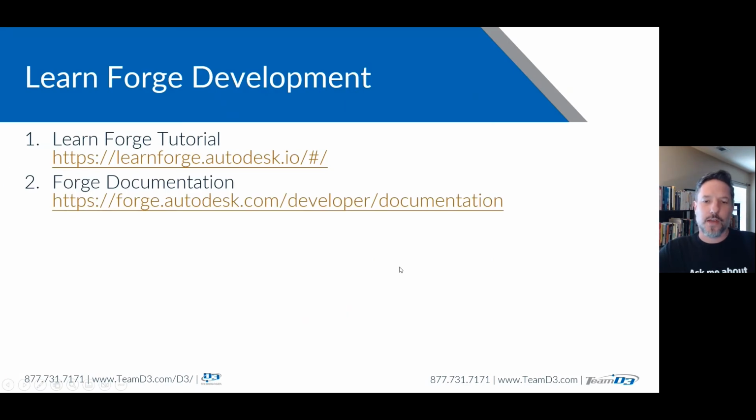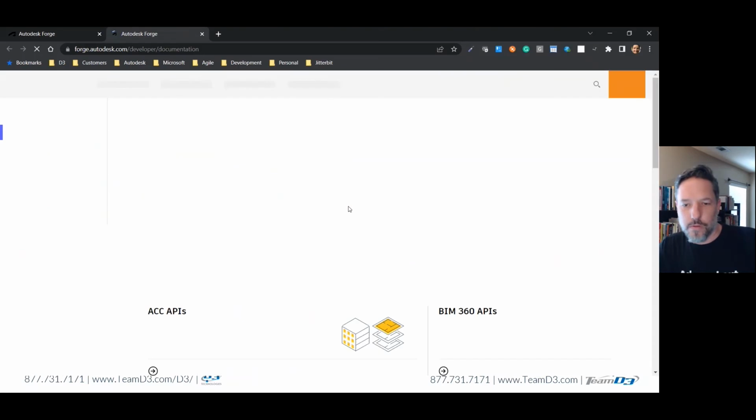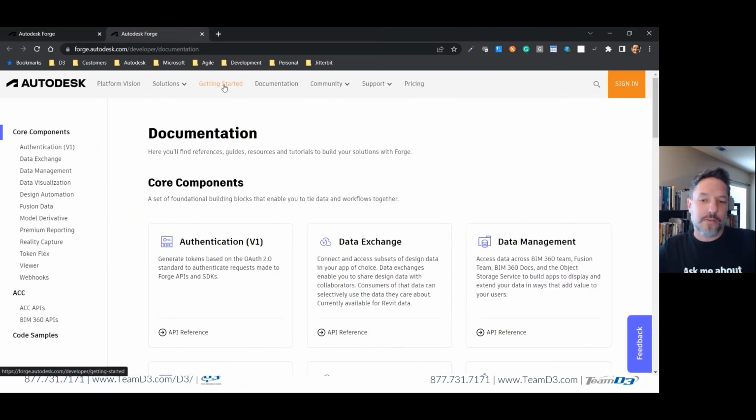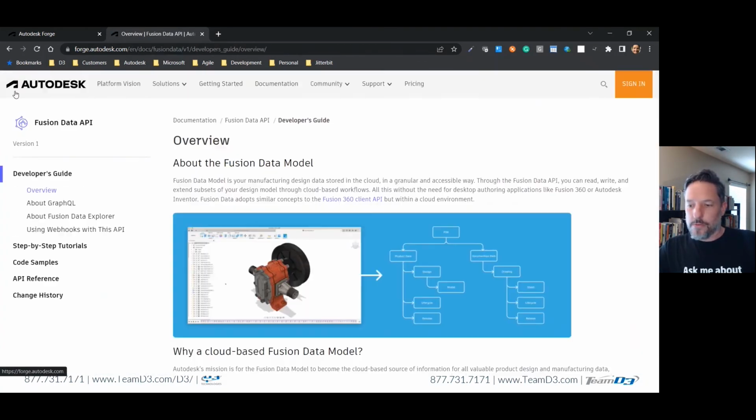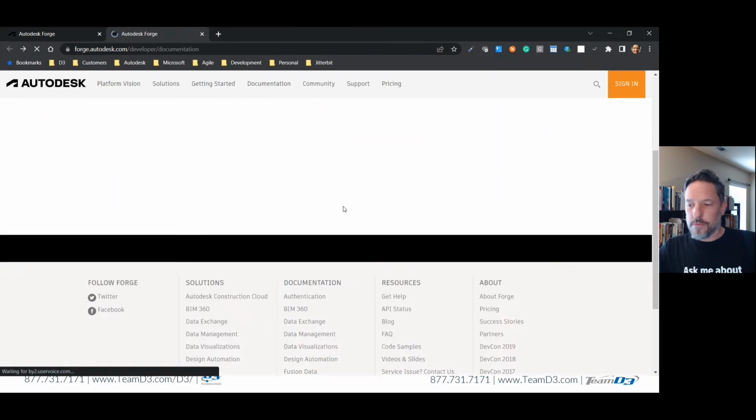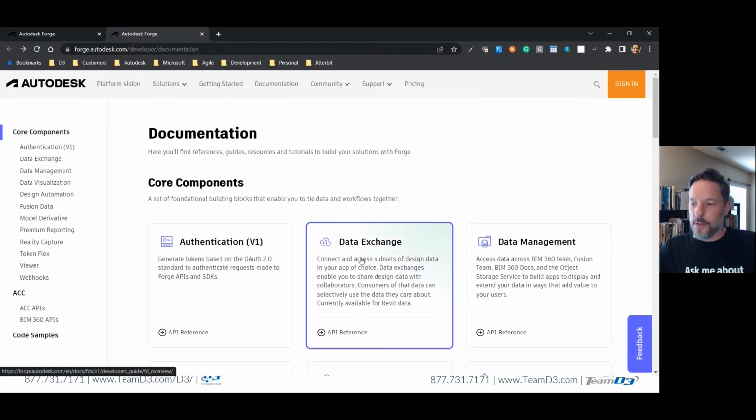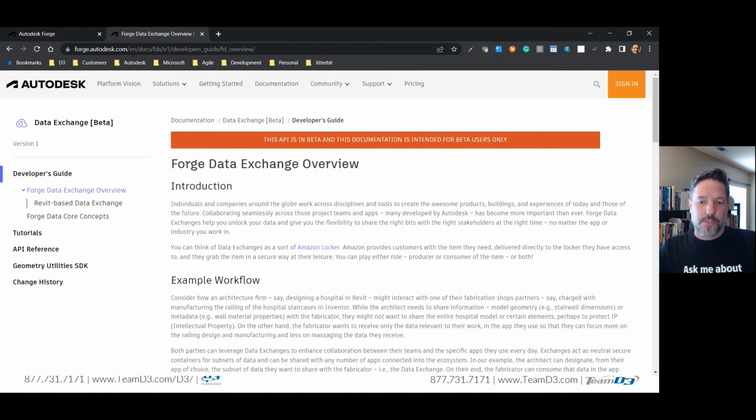Next is Forge documentation. Once you're comfortable with the Forge development lifecycle, the Forge documentation serves as a valuable reference for understanding all that Forge services can do. There are even new APIs like Fusion Data or beta APIs like Data Exchange that you can explore.